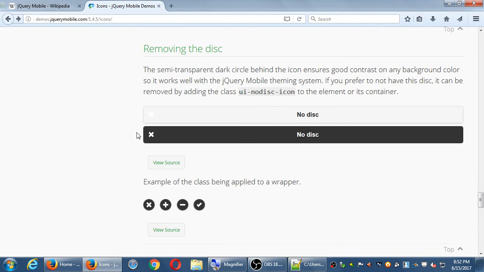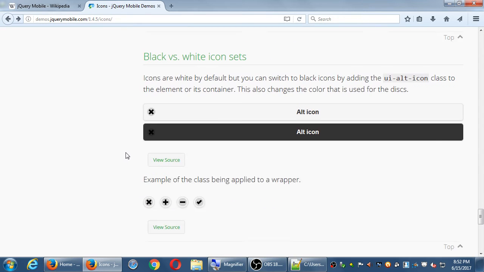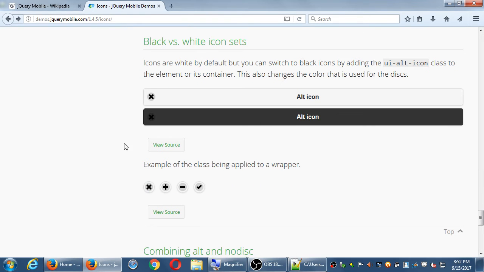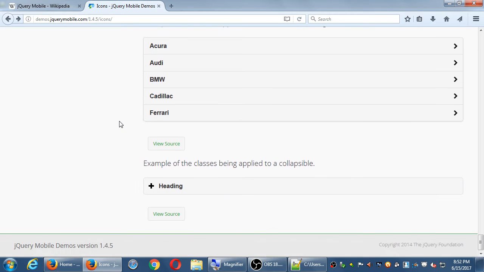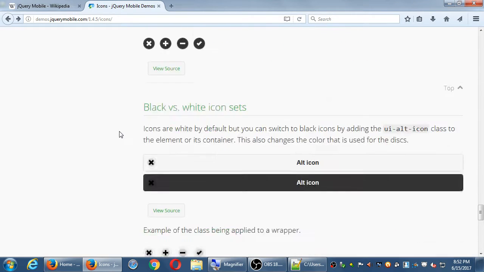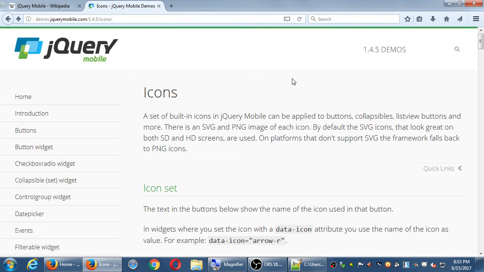Shadows, colors. Let's say I don't want the circle around the icon. It tells you how to do that. Use no disk. Black icons, white icons, we could do red and yellow icons, whatever, later. So all the documentation for each element is here at the site.